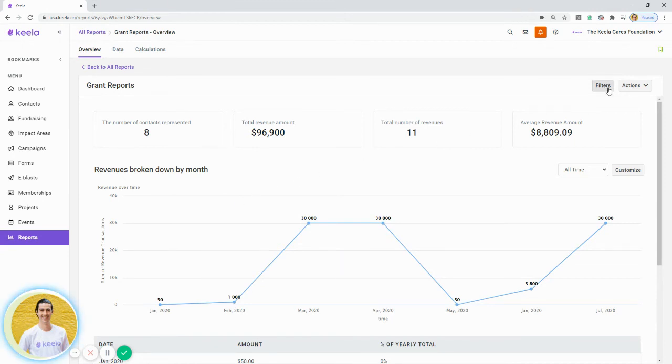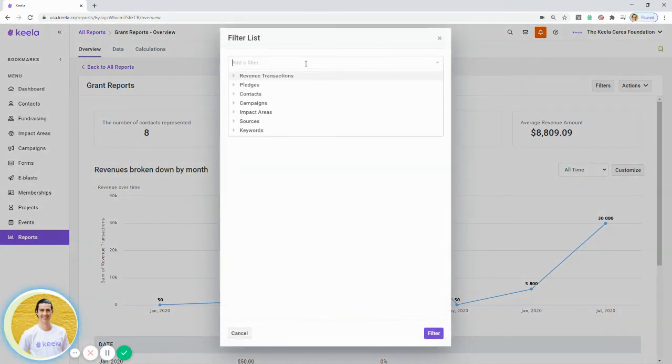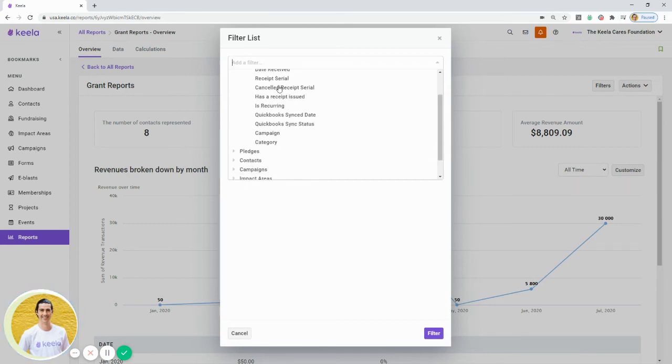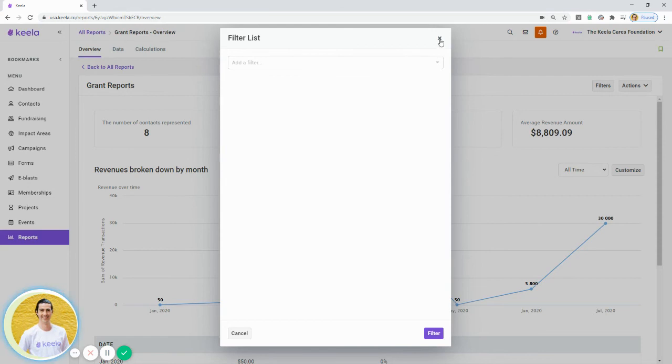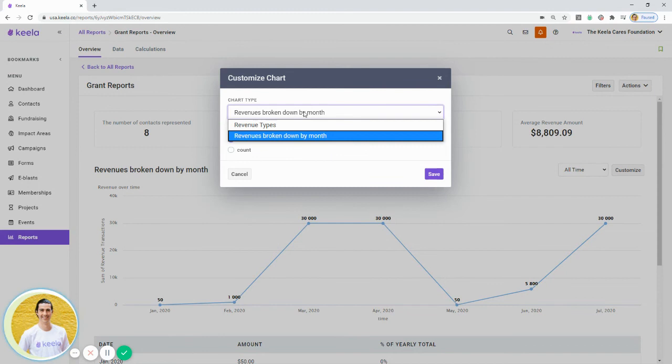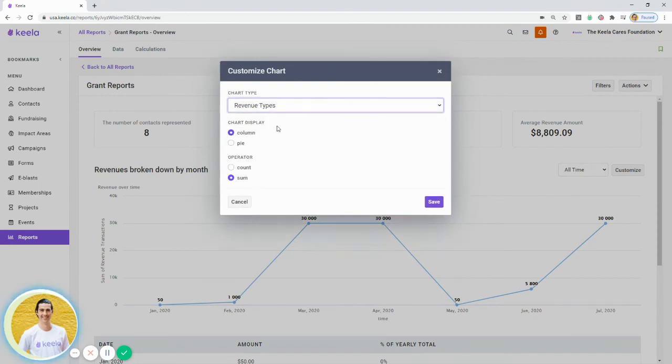And I can filter this down even further if I want to choose, show me revenue transactions that are only a certain type or only over a certain amount. You can use all of the filters that we have in here in order to narrow down the information that you're looking for. Now, you also have the option to customize the visual representation. You can choose revenues broken down by month, or you can choose revenue types and whether to display in a column, pie chart, or whether to sum or count the individual items.